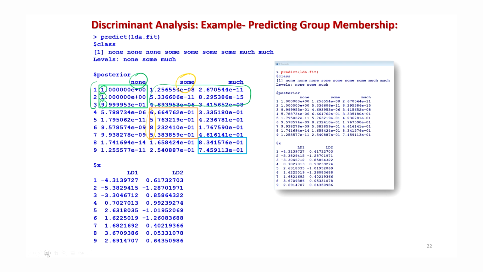And if I try to come to the third column here, these two probabilities in the third column, corresponding to observations 8 and 9, are much higher than all other probabilities. For example, here it is 0.83 and here 0.74 and so on. So I can say that for observations number 8 and 9, the posterior probability that they will be classified into the category much is very high. That is why we will classify the first 3 observations into group number 1, which is indicated by none.